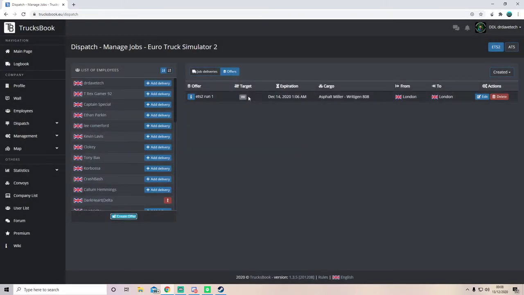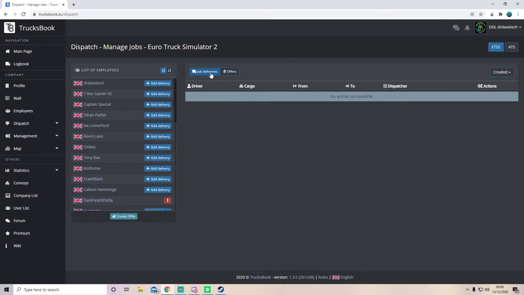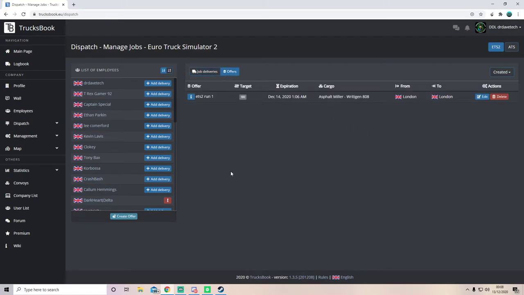As you can see, the job has popped up here under offers. If you are on the job deliveries tab and you don't see it, that's because you're on the wrong tab. Right, so that is how to get your drivers and everybody in your VTC to turn on the Pro Mods boxes in their own private profile. I've shown you how to create the job. If it's a Pro Mods job or a non-Pro Mods job, that is how you send it out to all of the available drivers in your VTC.